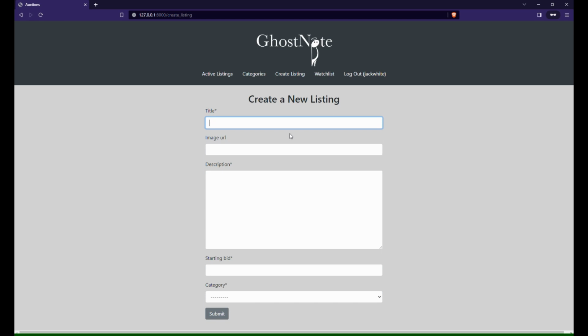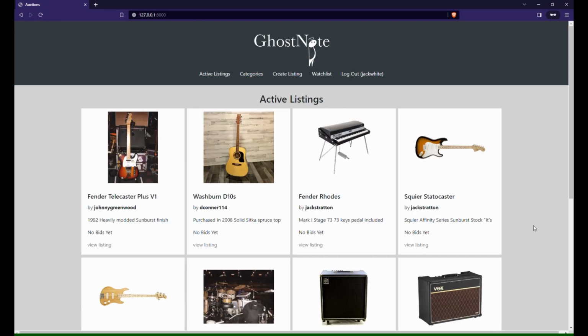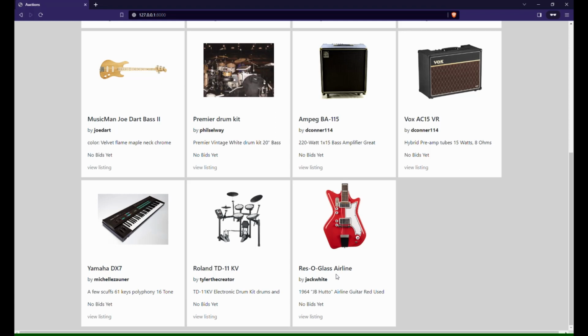Let's say Jack wants to sell his iconic Rickenbacker airline guitar. I'll just fill out this information. So once that's created, it takes me to the listings page, and I can verify that this has been added to active listings by scrolling down. You can see there's no bids yet, but we have all our other information.